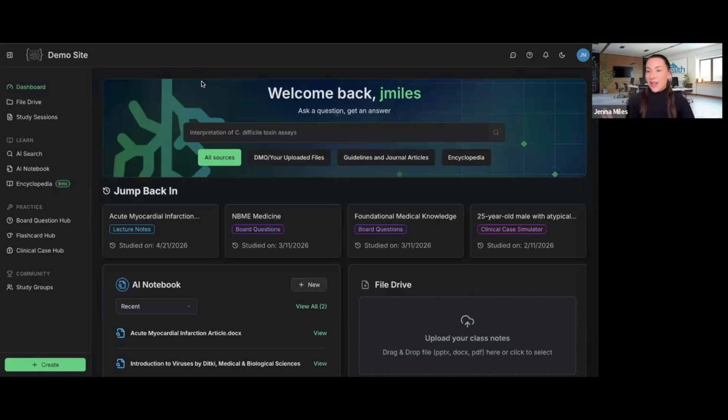Now, I want to give the caveat that I am not a resident or a fellow. I am not on a medical track right now. My background is medical microbiome, so you'll see that I have some preferences in terms of the content that I upload and mess around with in here in our demo site. But just to give that caveat, that's a little bit about my background. And this is going to be my user experience that I've designed.